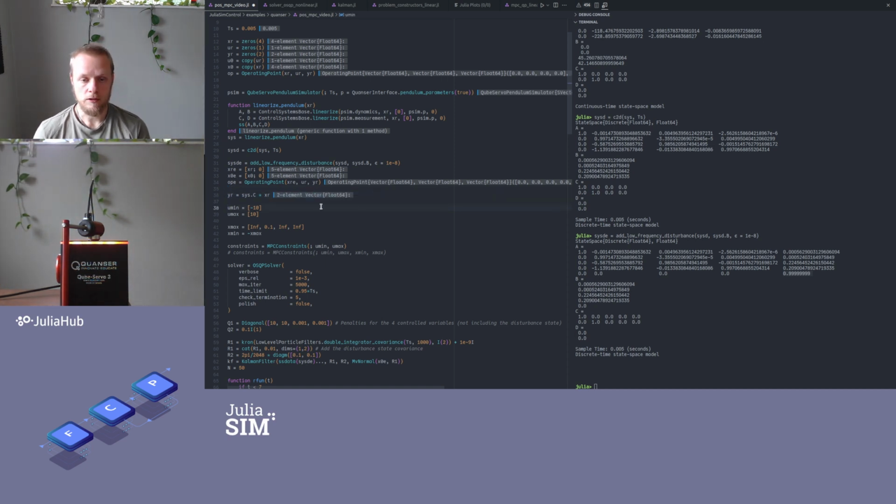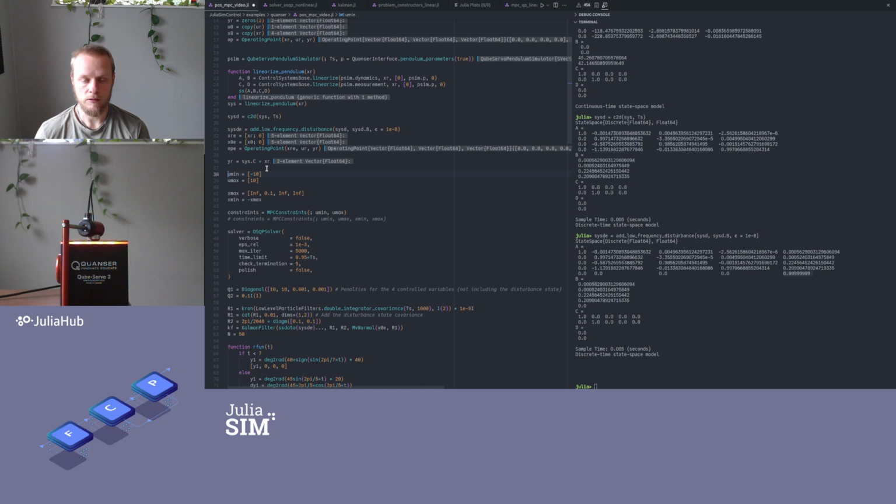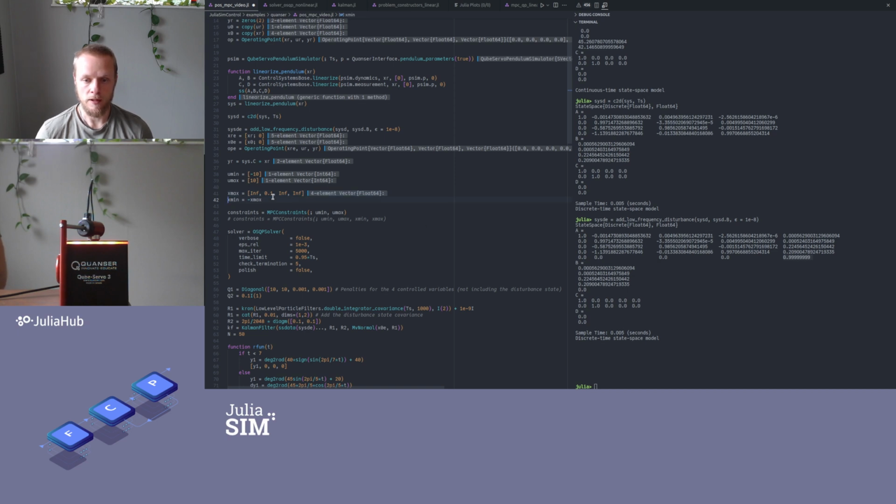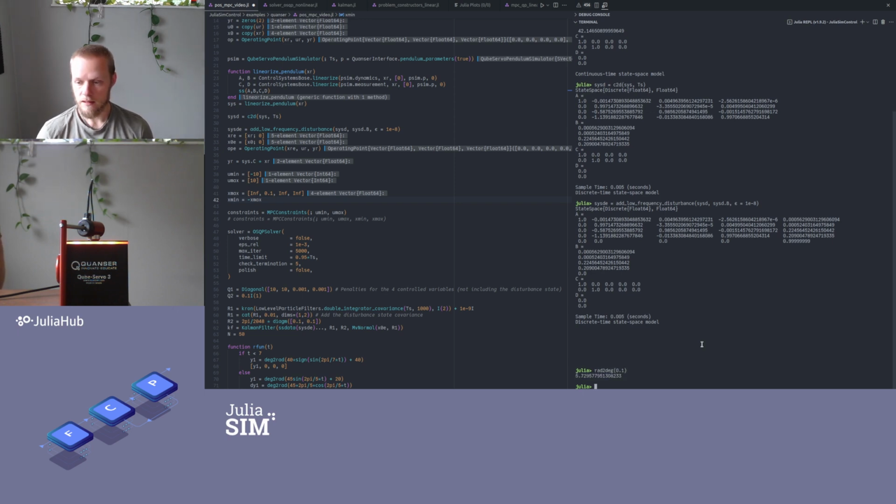Then we can define some constraints. So we say that the MPC controller is not allowed to use more than plus minus 10 in the control input. And we can also say that we want to constrain the state. So the second element of the state vector is the pendulum angle. It's this angle here. So I will define a constraint saying that that is not allowed to be more than 0.1 radians. That is 5.7 degrees. So that's actually a very small angle.